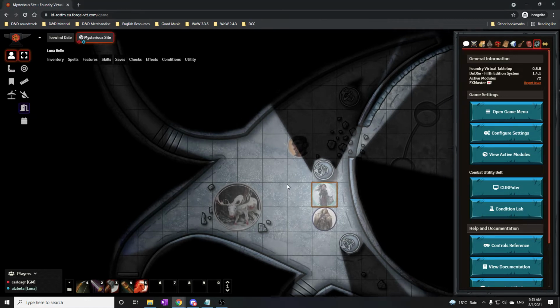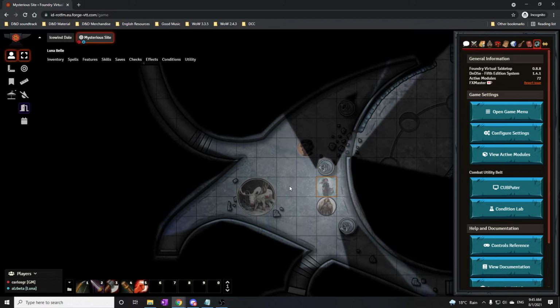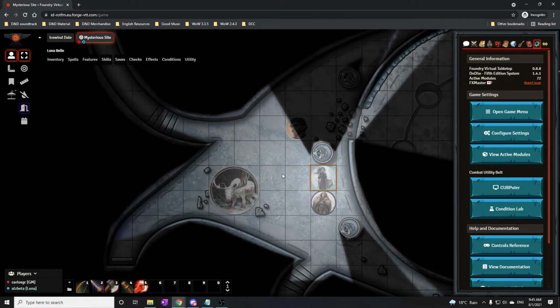For Foundry I'm using my wife's character Luna Bell on my campaign Rime of the Frost Maiden, and I'm going to give you some examples of how to use Foundry.